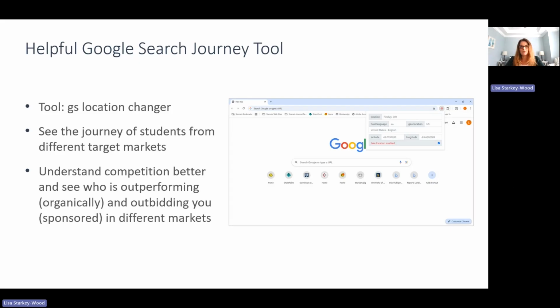This is a really helpful tool that I like to make sure I tell all of our clients about. It's called Google Search Location Changer. And what you see here on the screen is a really quick Chrome extension that you can download for free. It takes about 2 minutes to download it onto your computer, and you can change the location that you are searching from with this tool.